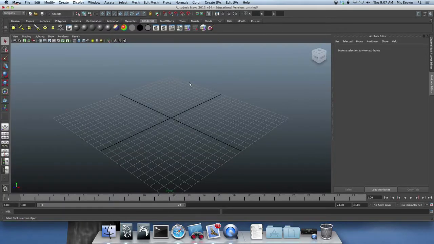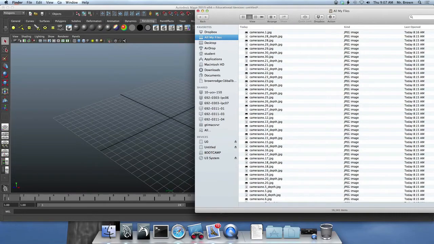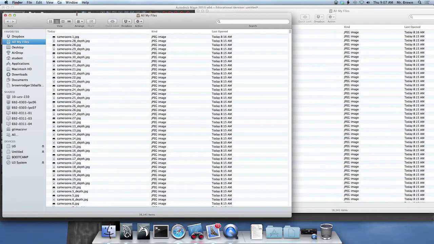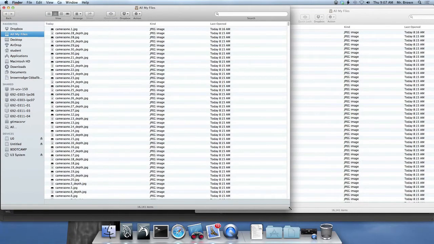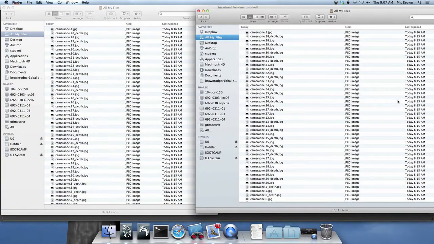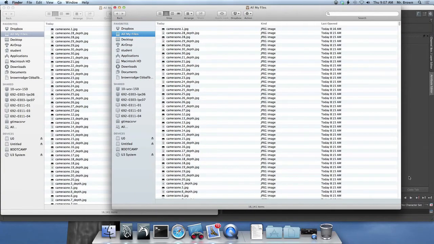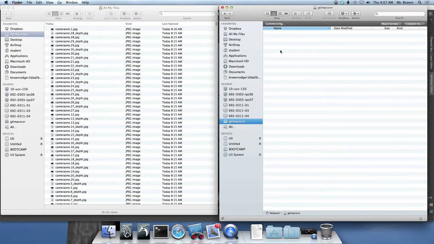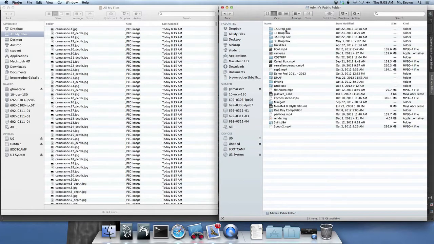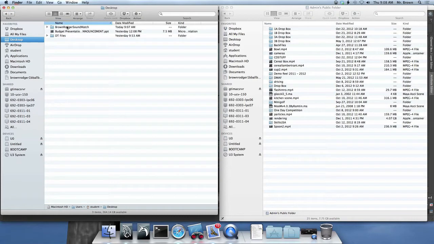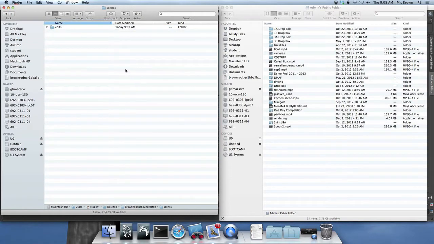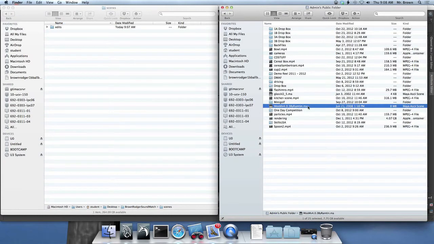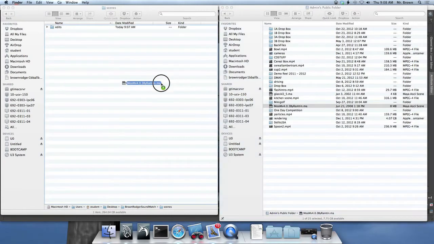Okay, now I need to get Moom. So what I'm going to do is open up two Finder windows. In the one Finder window, I'm going to go to GTI Max Server, Admins Public Folder. In the other one, I'm going to go to my project folder and the scenes, so Brown Roger Match, scenes, and I'm going to drag Moom from my public folder into my scenes file.